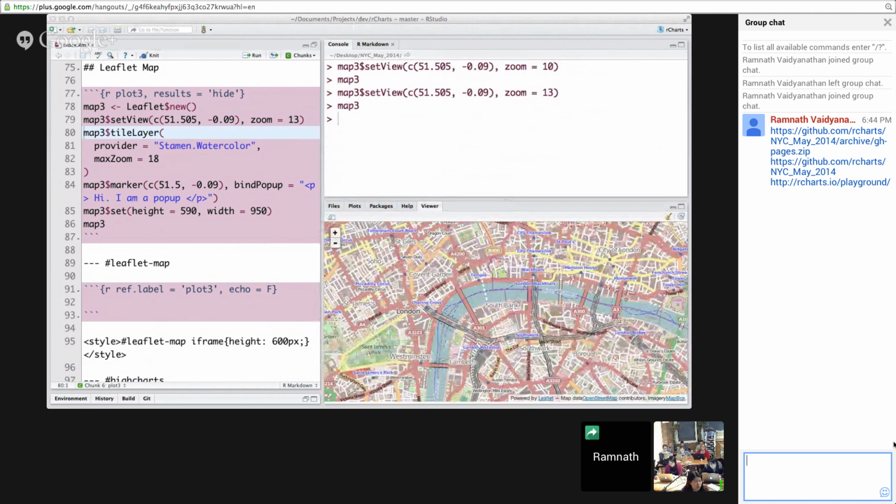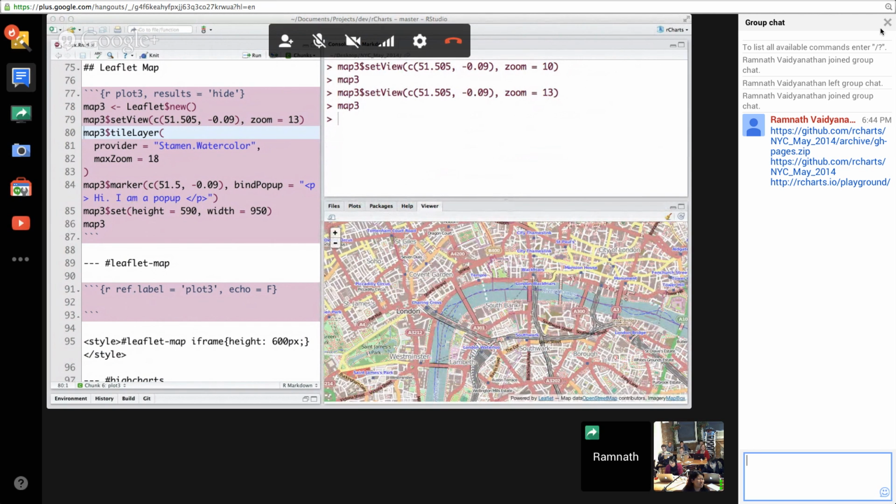Okay, no problem. Go ahead. Okay, perfect. So the geographic location, the C part, is the center of the map of London. Longitude, latitude, here. Yes, we're giving it as an R vector. We can change it to New York's. Got it. Thank you.